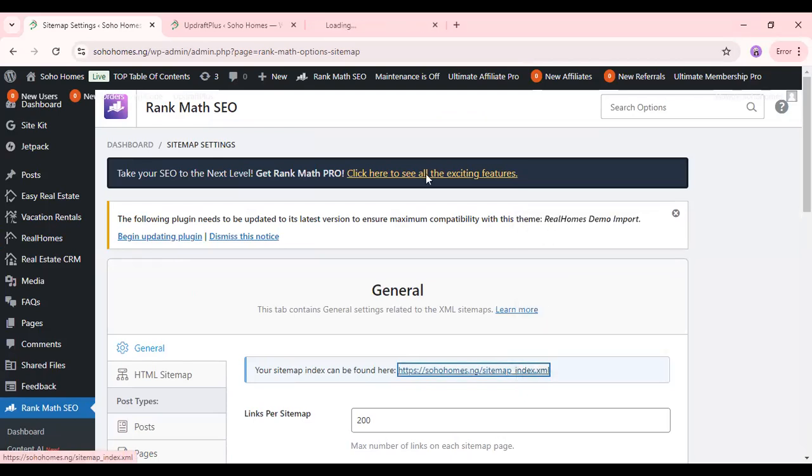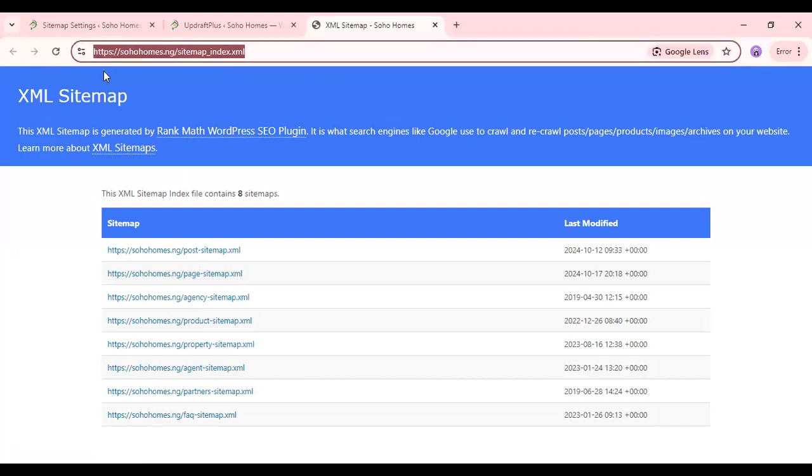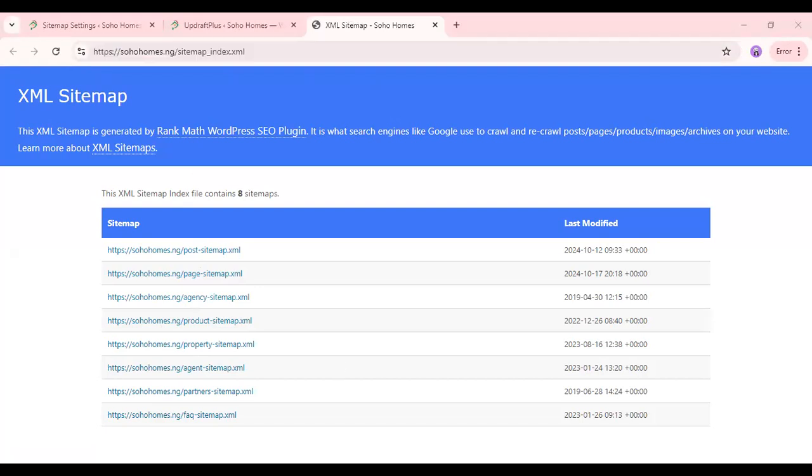If I click it now, it gives the structure of the site, how the site is structured based on links. So these are the links. As you can see now, these are different structures of the link. We have the post, sitemap, page, agency, product, property. Since it's a property site, it has picked it based on the way it is. So what it means is that we now submit this sitemap to Google to ensure that Google ranks the site. Okay, and I'm going to show you how to get that done.